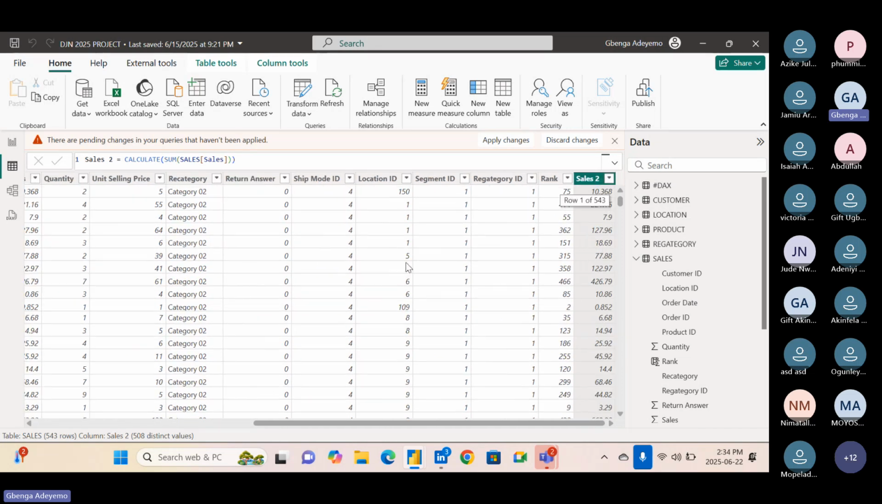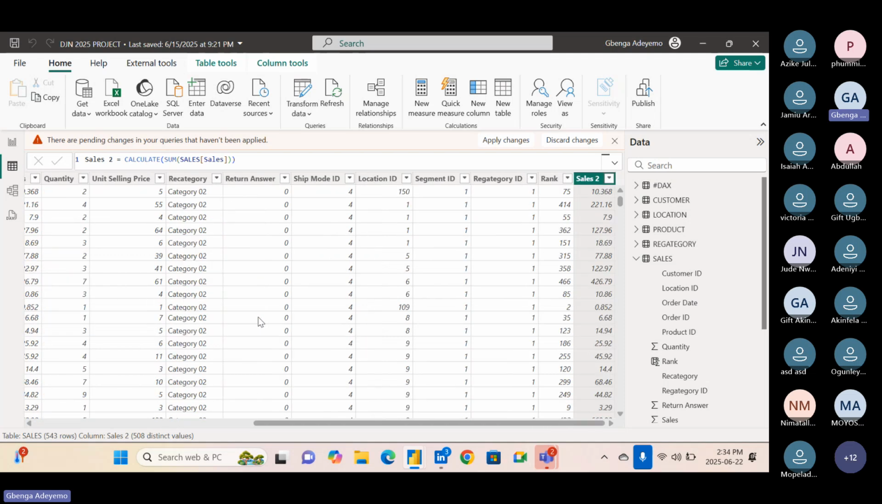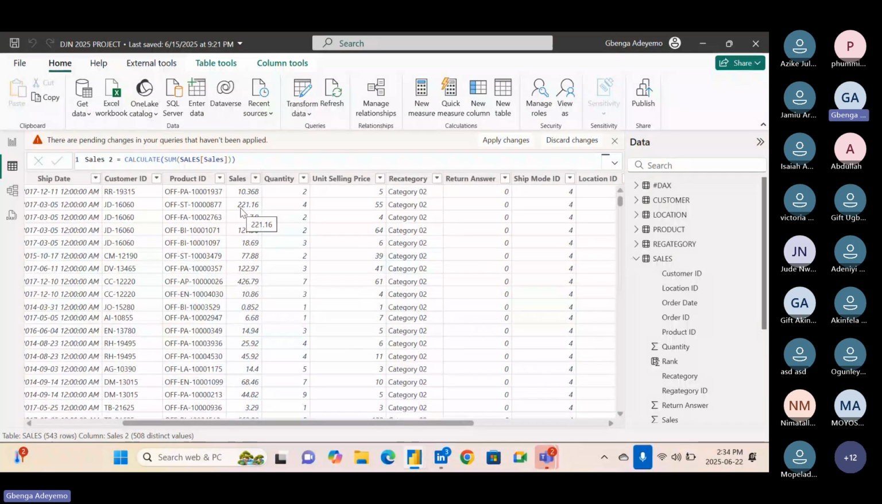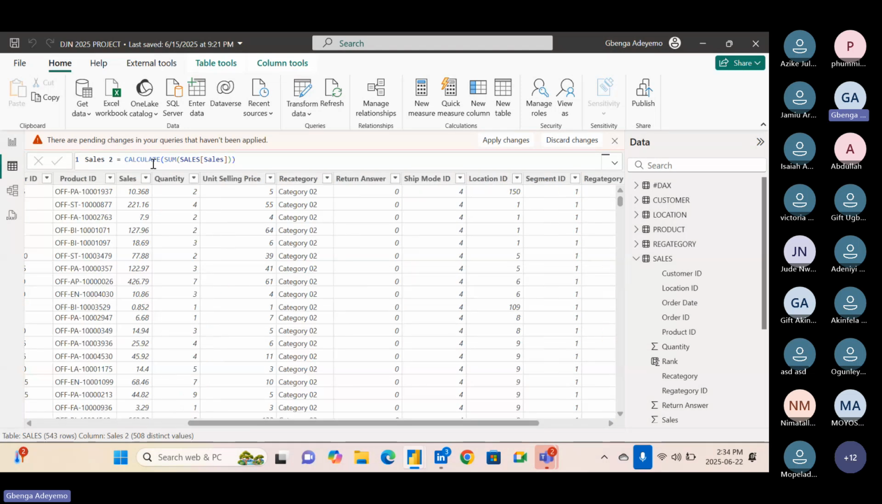You see that it is returning 10.368 now. So it's now giving me what it's supposed to give me, a row by row evaluation to return the same sales figure for each row in this table. The reason I'm not seeing the same number for all the rows is because I've added CALCULATE in front of my expression.